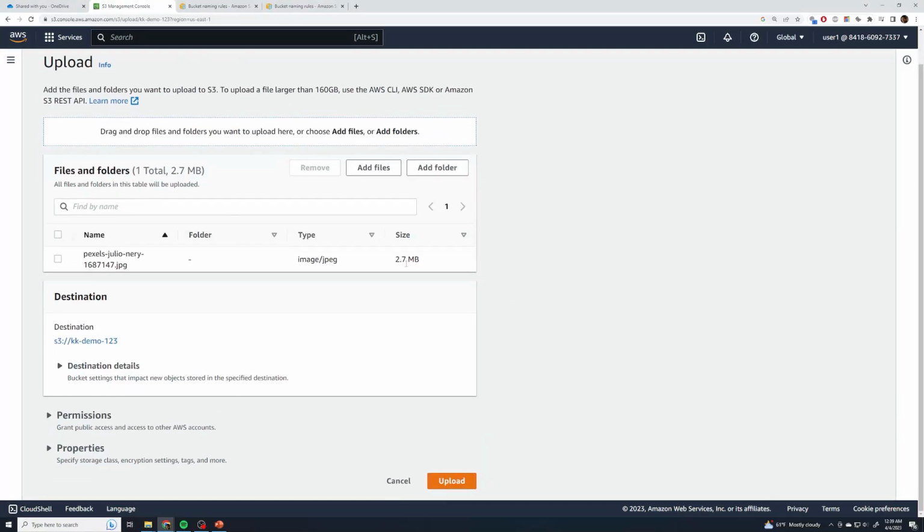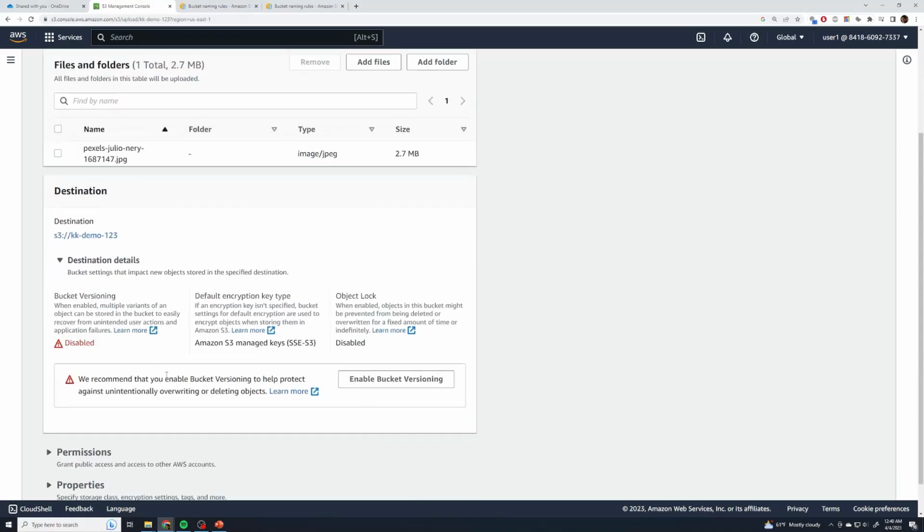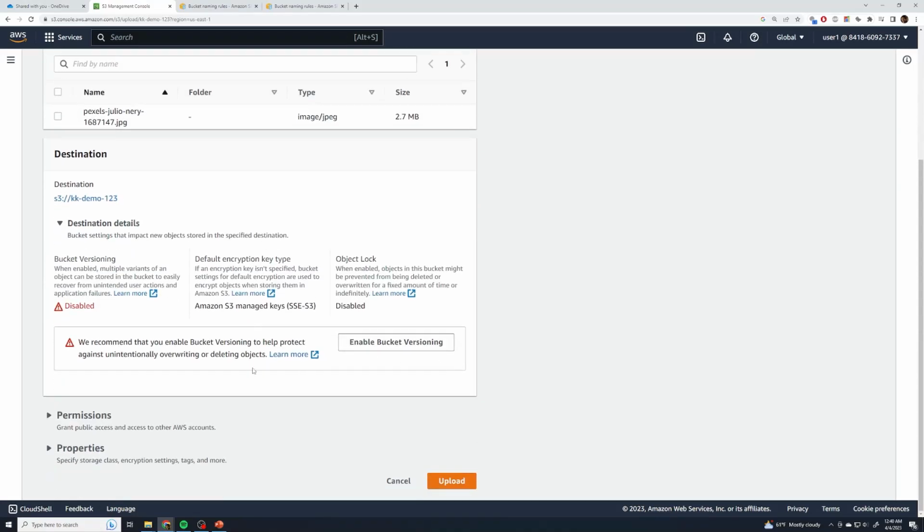And once you drag it there, it shows you the size of the file. So it's about 2.7 megabytes. It tells you it's been able to identify that this is an image, a JPEG image. And you can see here we're uploading it to this specific bucket. And here you could change some of the details, or if you want to enable versioning, which once again, we'll cover in a future video.